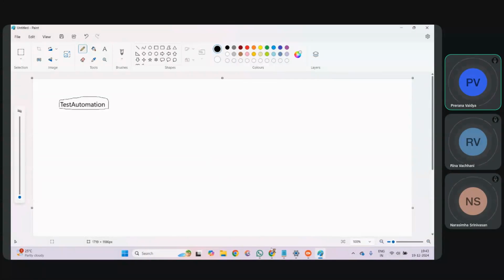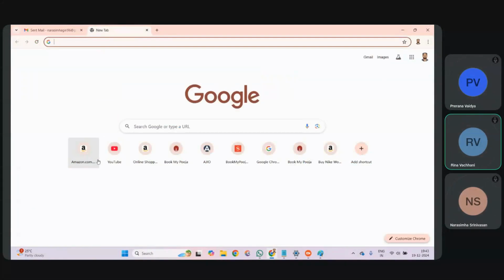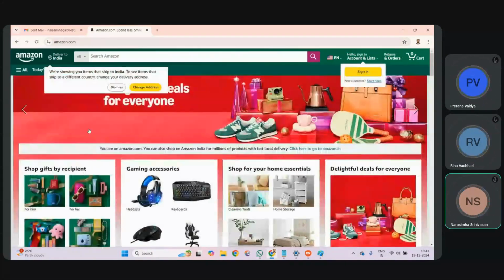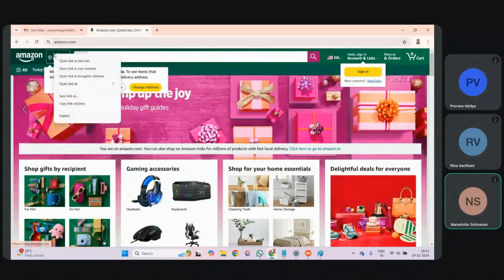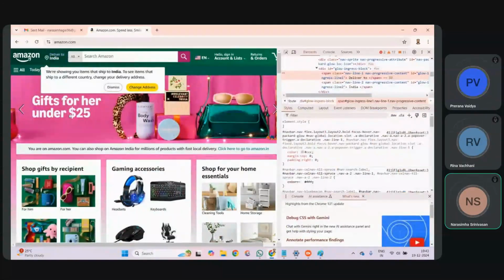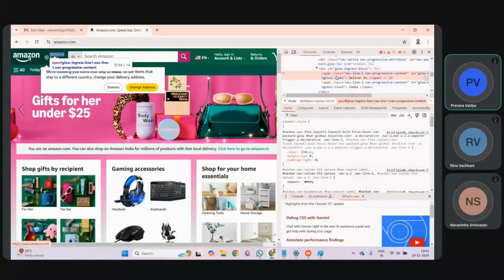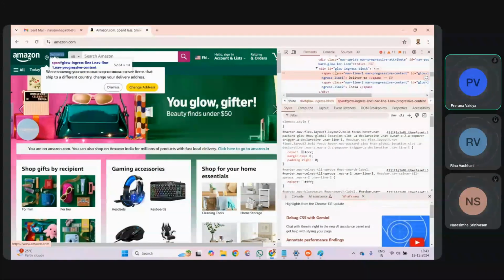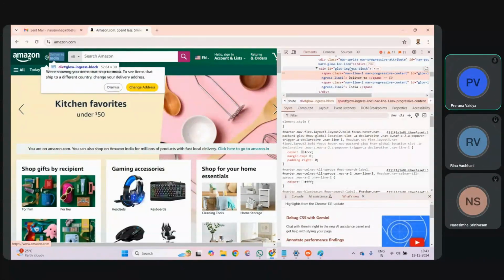So let me go to any of the applications. This is one of the components, this is the button. You should right click and click on inspect. If you click on inspect, you will get something like this. This is the code. If I am doing something here in the code, it is highlighting there.